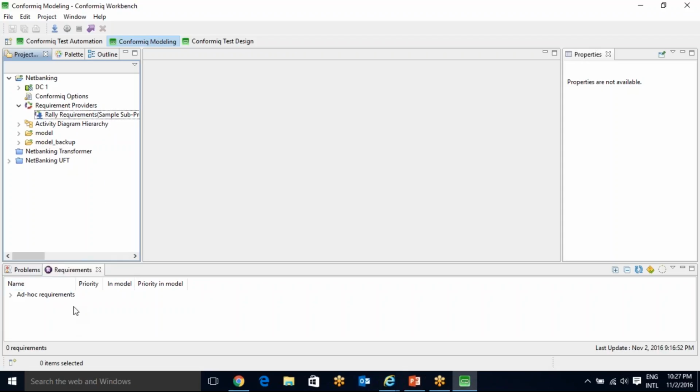If you see at the bottom, there is a requirements window here. In this requirements window, as of now there are no requirements available.